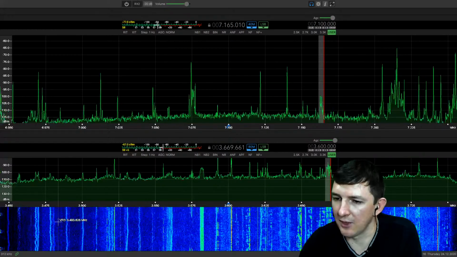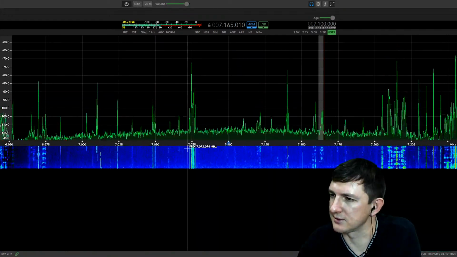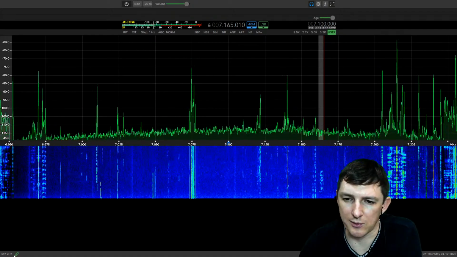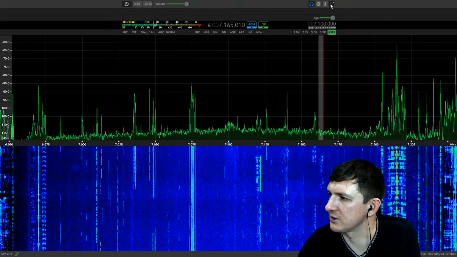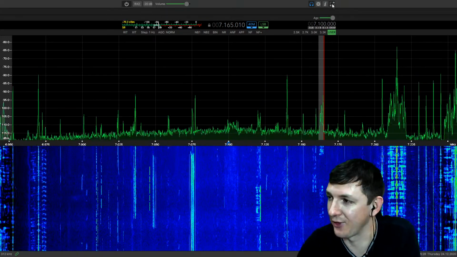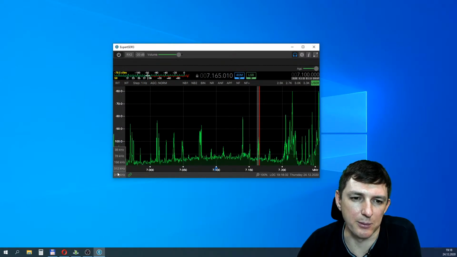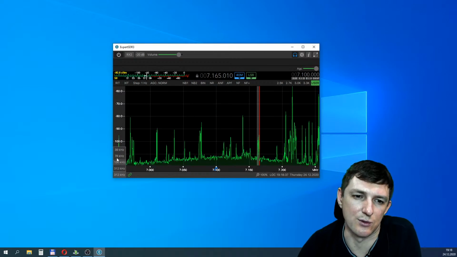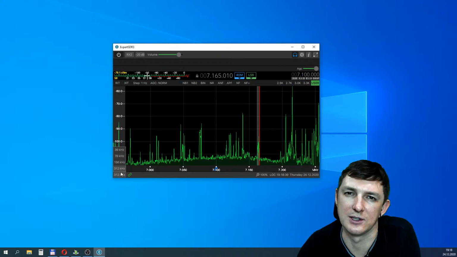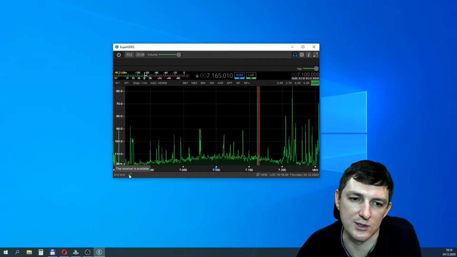Okay, I'll switch off the second receiver. In the lower part of the Expert SDR3 window, we can see the sample rate button. We can change the sample rate from 39 up to 312 kilohertz. The indicator of the receiver is available.